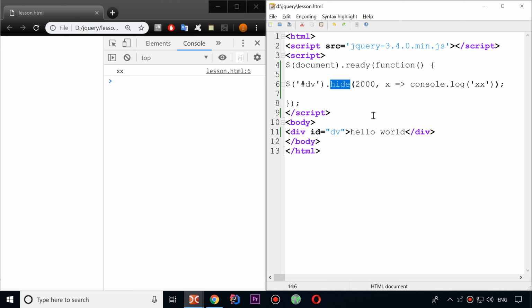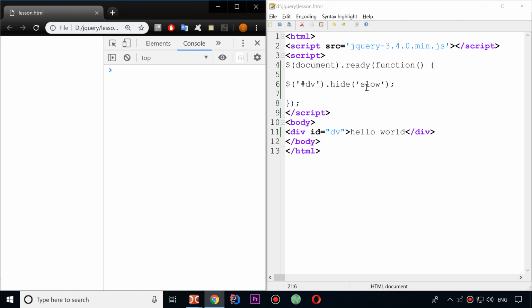Yeah, that's really cool. Also, we can use two words to say how fast we want to hide it, and we have the word slow, which will hide it slowly, just like this, and fast, which will hide fast. Well, we can use these words with show, with toggle, with any other animation.